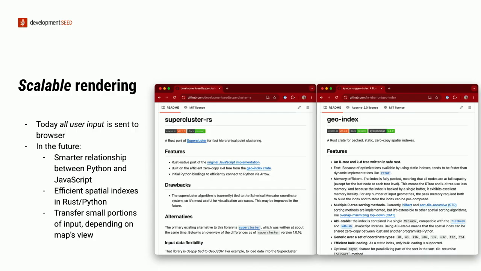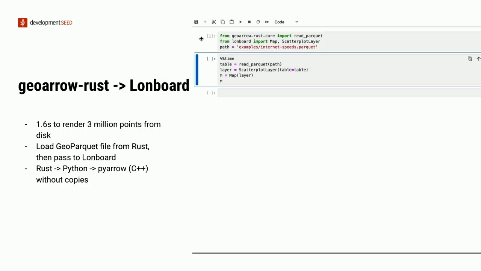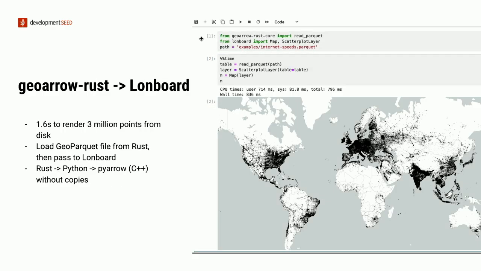These are two projects that I ported from JavaScript implementations into Rust to be used with Python. But this is kind of on the back burner now. So if this is interesting to you, come talk to us.